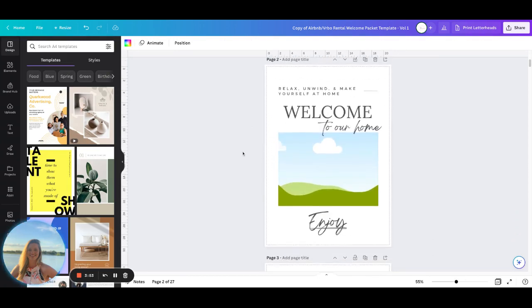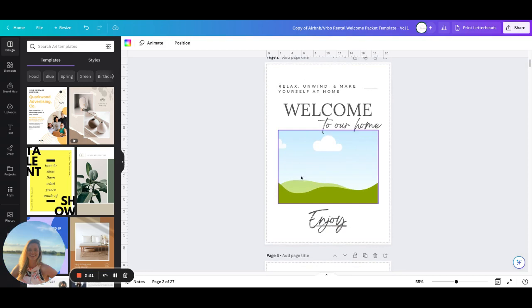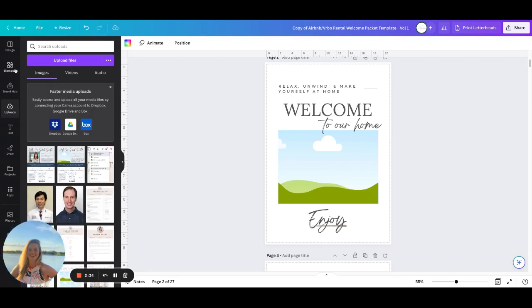And then if you keep scrolling, you'll see pictures like this. And this is just for you to drag and drop your own pictures of your Airbnb. So when you take a picture, you'll upload them here and you can just drag them and drop them into this area. And then they'll upload into here. And you can just drag and drop them.